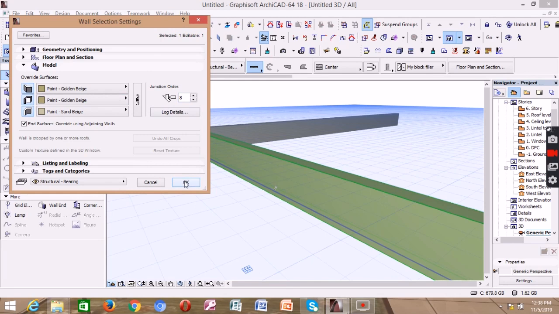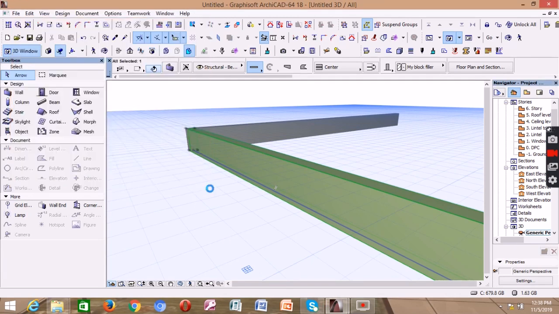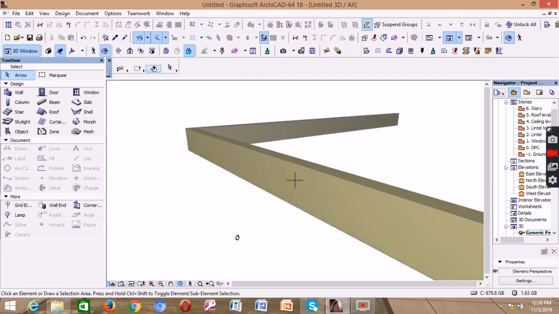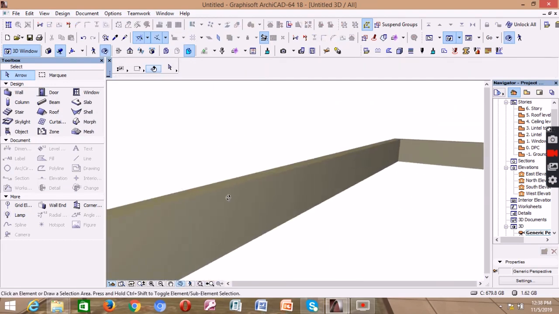Then let's look at the inside. The inside is a sand beige. As you can see the inside, the color is sand beige.